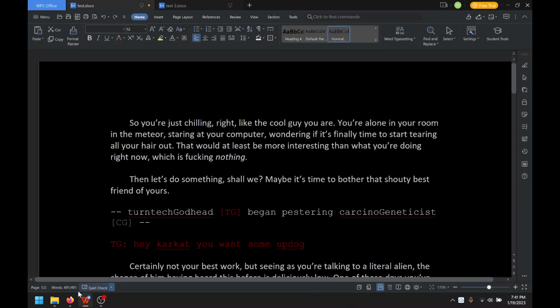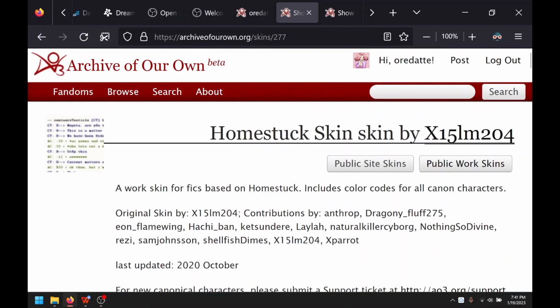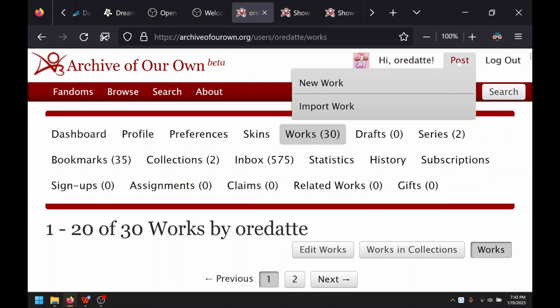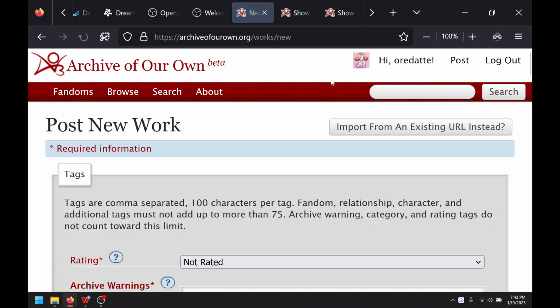Now we're going to move back into AO3. All right, I'm going to go over to this other tab I have open just so we can keep this Homestuck skin page open. Click over there, and then we are going to start by posting a new work. All right, so we're going to go right over here, post new work.